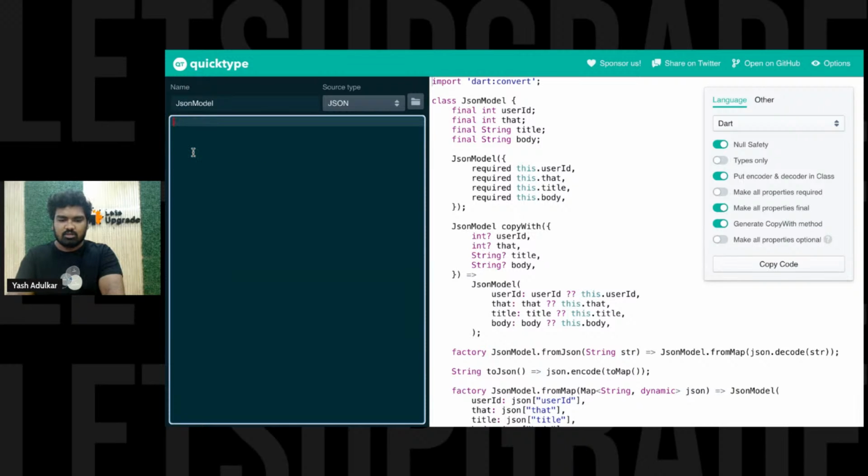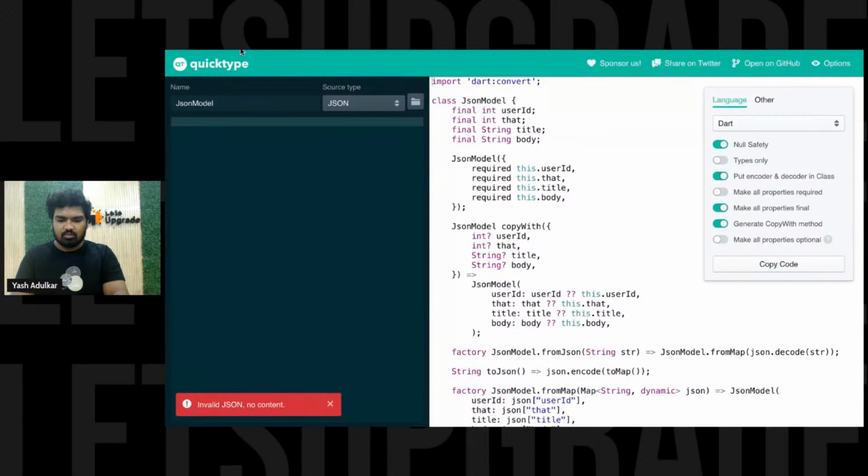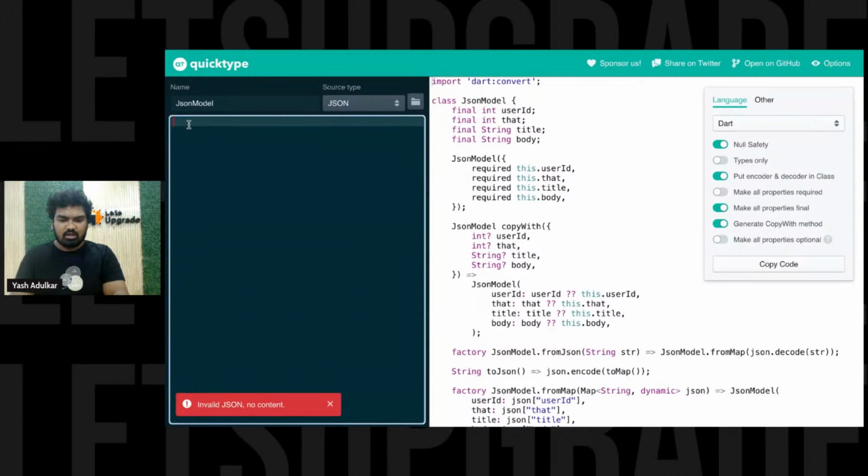So let me just remove this. What QuickType.io does is, if you give it any JSON, it creates class models in different languages, with to JSON and from JSON models. Now I'll put in the JSON that we had copied. Let us paste it. One second. I've copied it and pasted it.